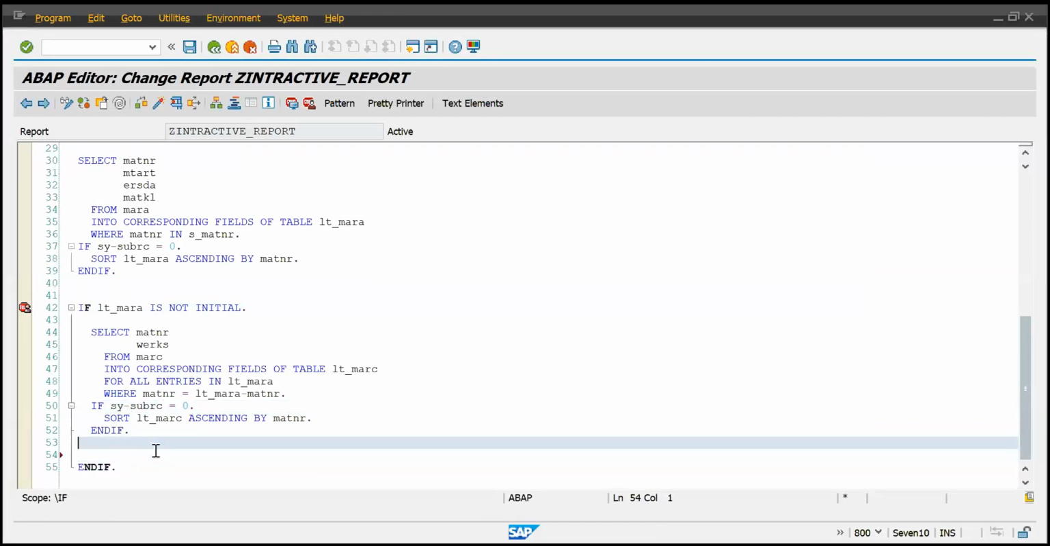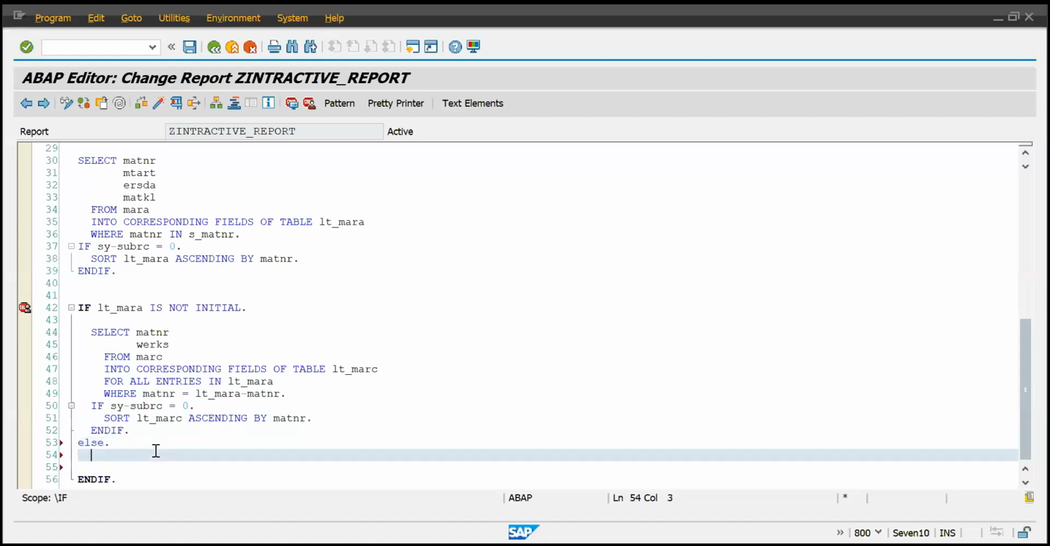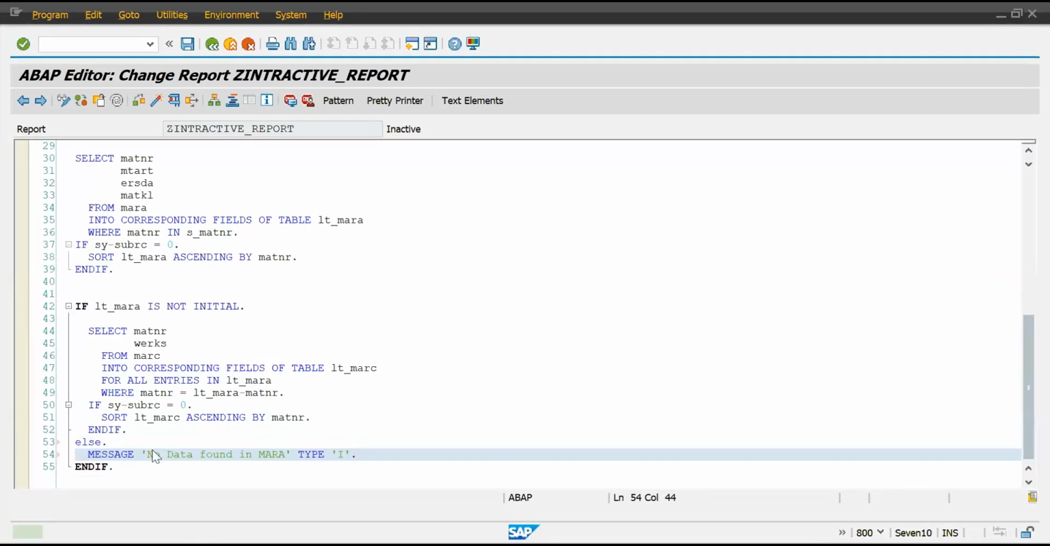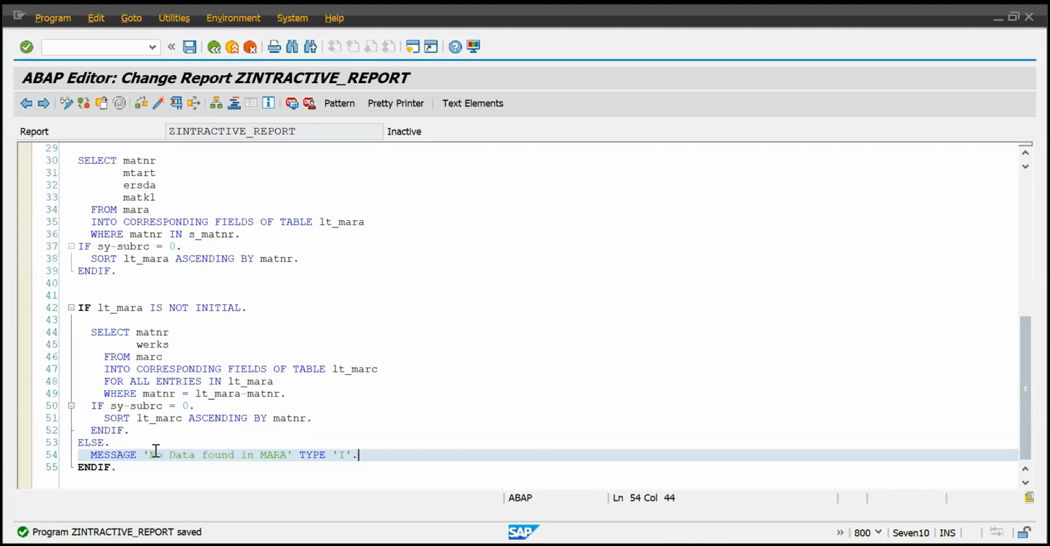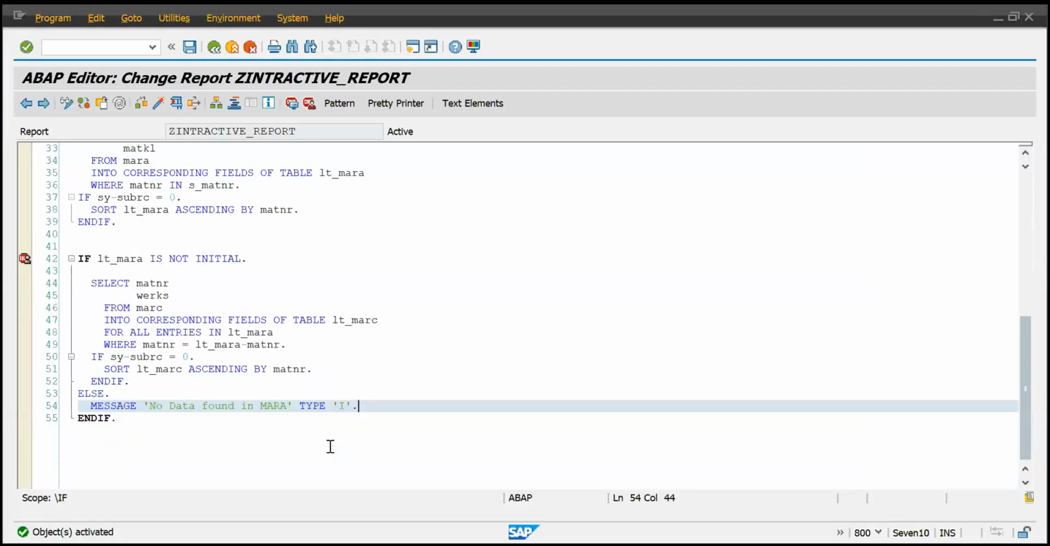So what I'll do here is give an else condition. I'll put a message over here: message no data found in MARA table, and close it with type is informative message, and save it. We have several kinds of messages available. For that I'll take a single session and show you how to use the messages.